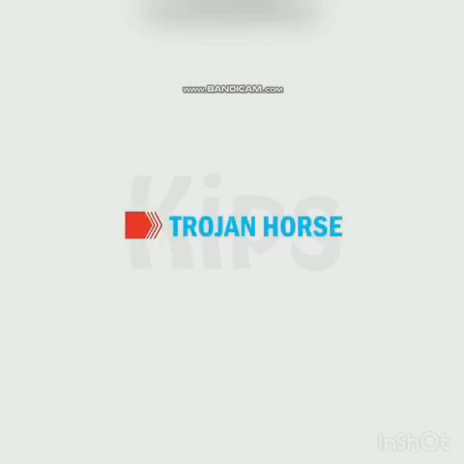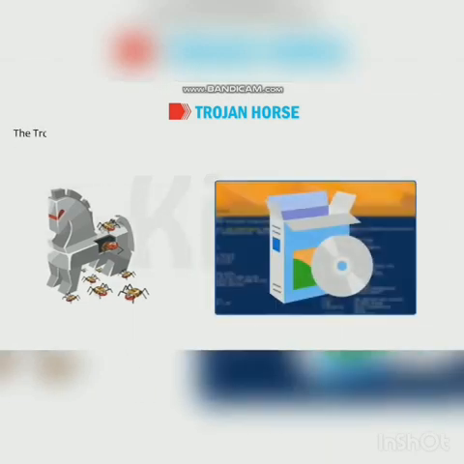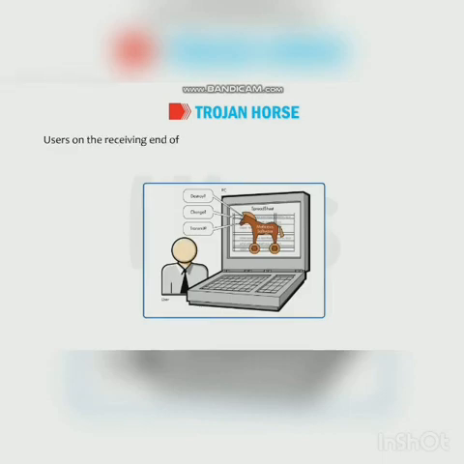Let us understand the Trojan horse. The name Trojan horse is derived from the wooden horse used by the Greek army to conquer the city of Troy. The Trojan horse at first glance will appear to be a useful software, but will actually damage the computer once it is installed. Users on the receiving end of a Trojan horse are usually tricked into opening them.